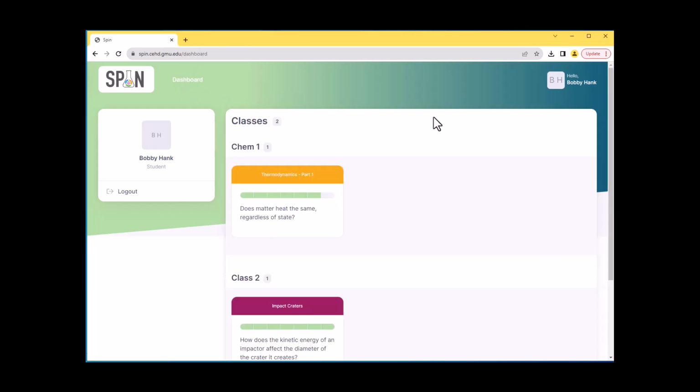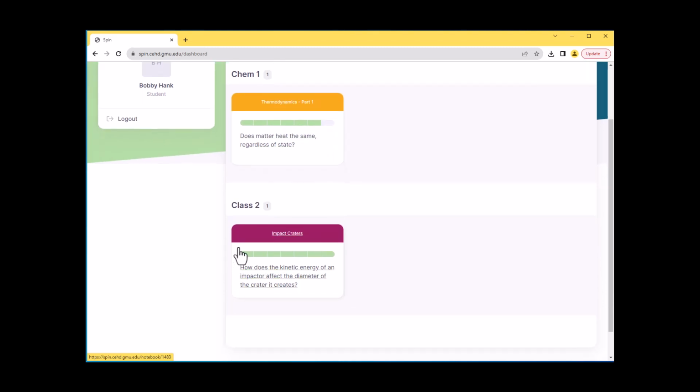The dashboard is where students can access all of the investigations that they have been assigned, as well as see the progress that they are making. So you can see here in Chemistry 1, this lab, the student is nearly complete because the progress bar is nearly full. And then in this example of Class 2, you can see that the progress bar is completely full, meaning that the lab is complete.